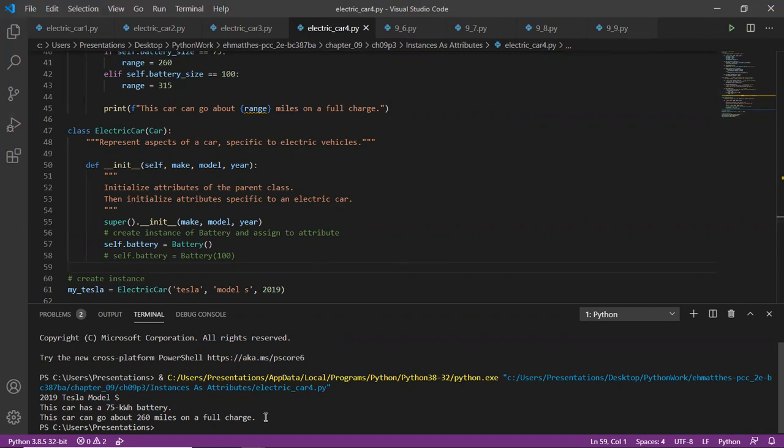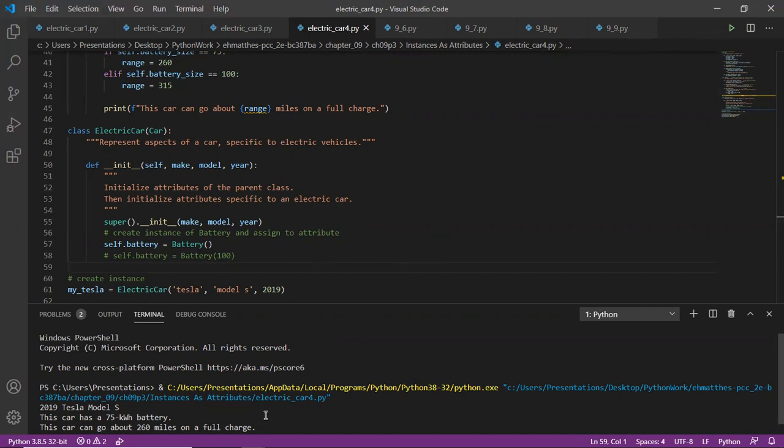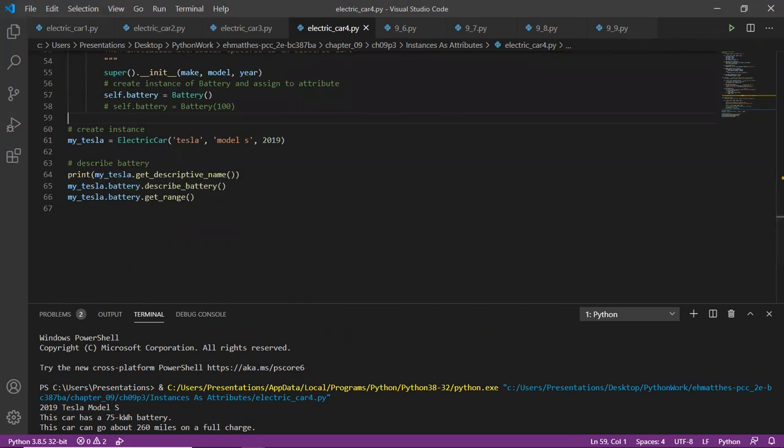So now it goes back to the way it was. It says it's a 75 watt battery and the range is 260. Okay, great. So as you can see here, modeling real world objects, you can begin to model more complicated things like electrical cars. When you're doing this, you're going to be wrestling with some interesting questions.